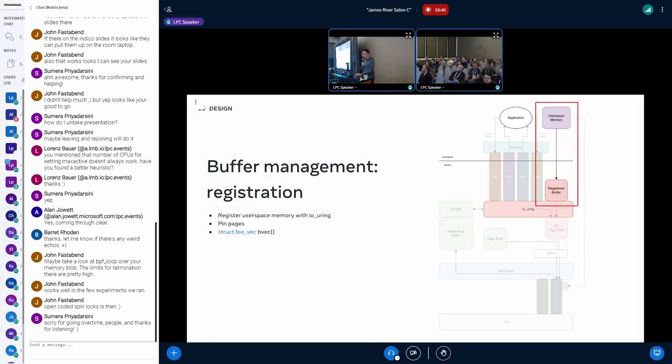Cool. So the first step: user space has to map some memory and provide it to io_uring, register it. io_uring already has functionality to do this. It's called registered buffers, so this is pretty much unchanged. We're reusing it as it is. User space maps a bunch of memory and hands it over to io_uring. io_uring is then going to pin those pages, and we end up with a vector of these bio_vecs.